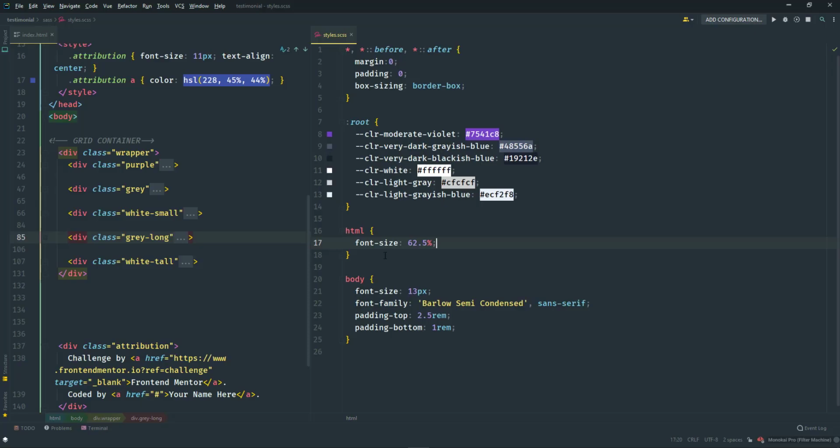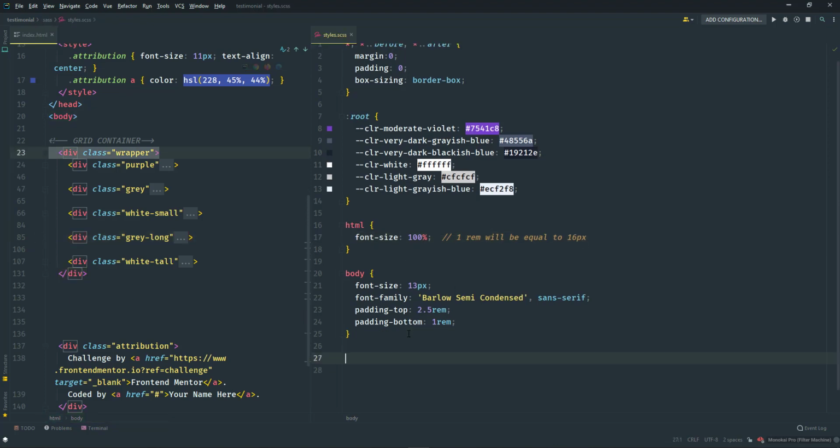So this really matters. I'm keeping it at 100% for a reason, so that my one rem will be equal to 16 pixels, which is the browser default value. Okay, so next we have to target the wrapper, the main wrapper or the grid container.